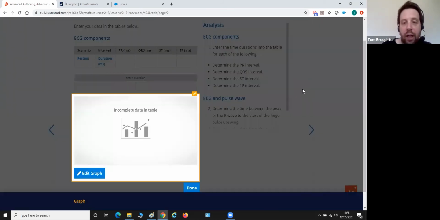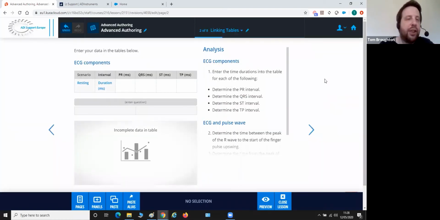So there's a couple of nice uses there. It's a secondary way of linking tables across a lesson rather than aliasing them, which again we're going to come to shortly. I can just link to specific cells and just drag values from those cells into my newer tables.